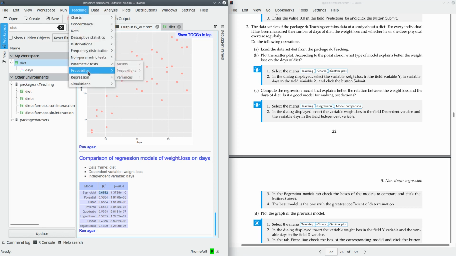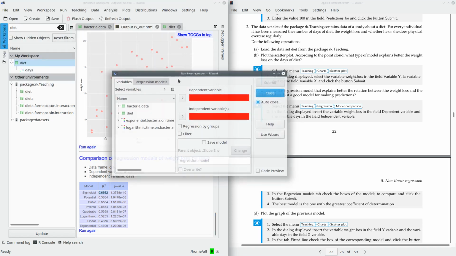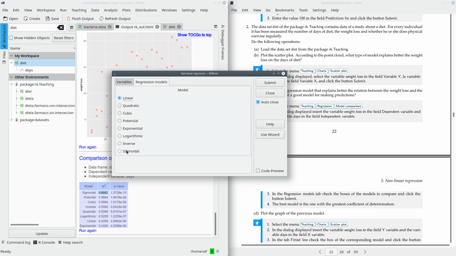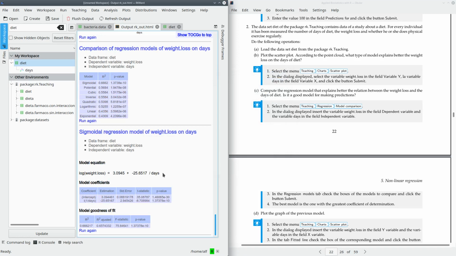Going to Teaching, Regression, and Nonlinear Regression. Here, the dependent variable is the weight loss, the independent variable is days. In the regression models tab, I'm going to select sigmoidal, and that's all. Submit, and here I get the equation of the sigmoidal model.